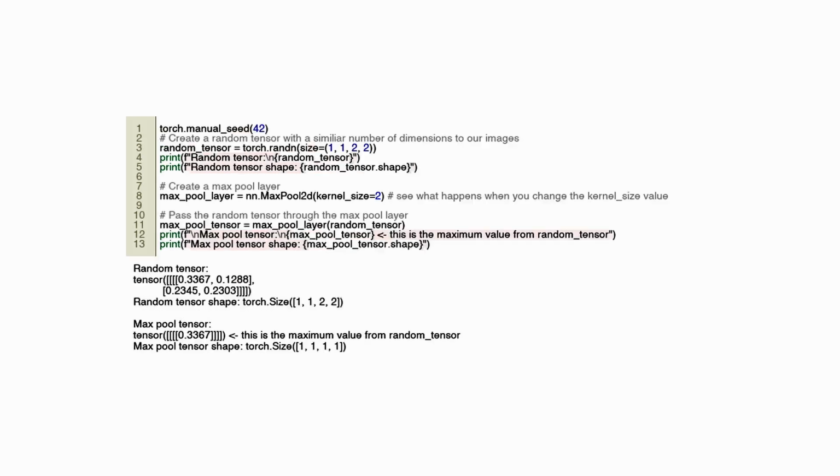First, we set a random seed using torch.manual_seed(42), which ensures that any random values generated later will be consistent in different runs. Then we create a random tensor with a size of 1, 1, 2, 2 using the torch.randn function. This tensor has 4 dimensions and contains random values. We print this tensor and its shape to see its contents.